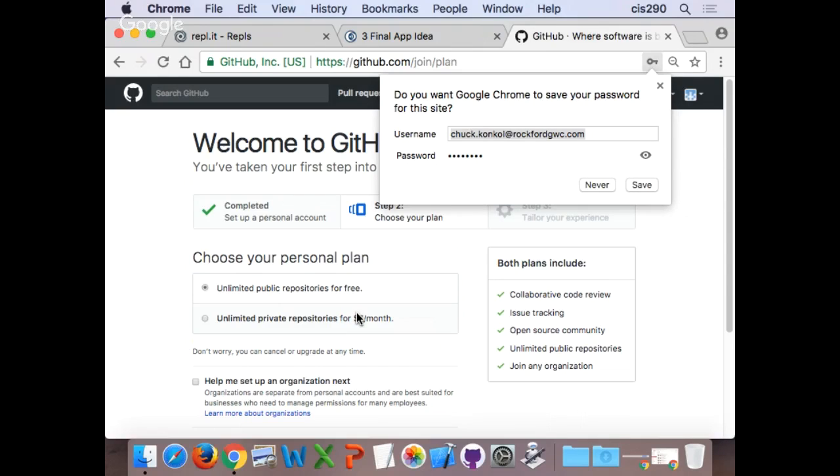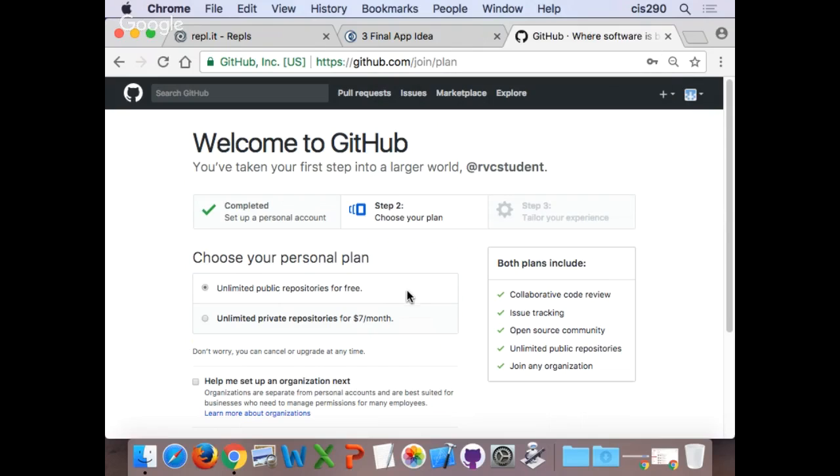Okay, I just created one from an email I have for Girls Through Code. And I'm going to choose the unlimited public repository for free. Don't choose the unlimited private for 7. Unlimited for free.